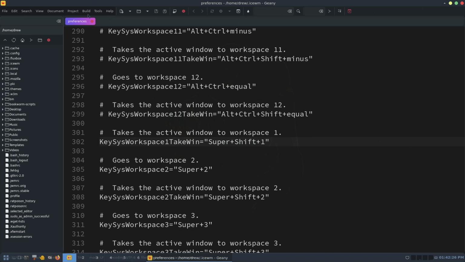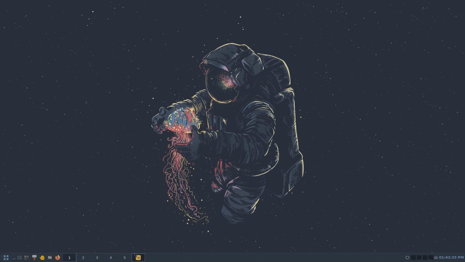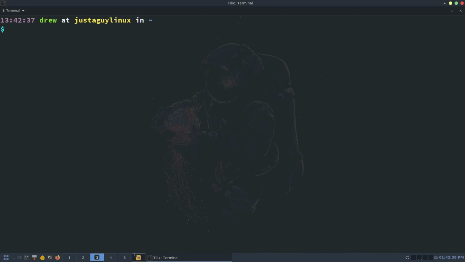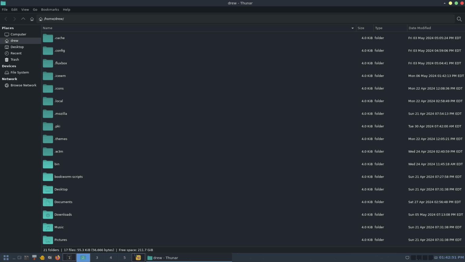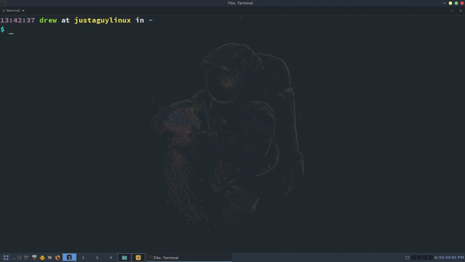All right, so if I have Genie, I want to Super Shift 6. You notice that it automatically sent it. So let's go Super 1, so it takes us back to Super 2, Super 3. Let's open up a terminal, and let's send that over to Super 1. And it changes focus too, so it's following it to the new workspace. Super 2, let's open up Thunar, and let's move that to 5. Now this is great. This is exactly the way this particular window manager should work.